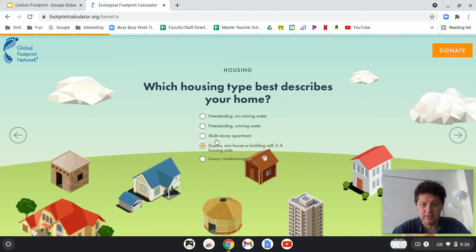Freestanding with running water? Is it a multi-story apartment building, a duplex, row house, or building that's like two or three homes side by side that are all connected? Or is it a large apartment building, or is it a luxury condominium? Condominium would be like a place inside a building. Like maybe there's 20 or 30 of these units in one big long stretch, but they're really nice. It's got room out back and you might have two or three bedrooms and they're fairly large and spacious.